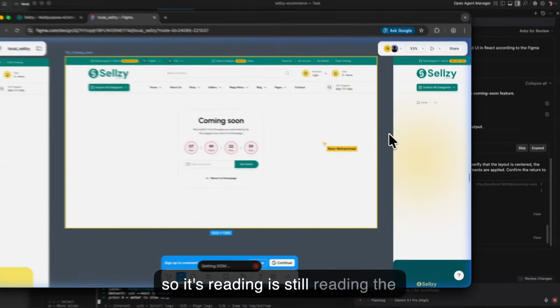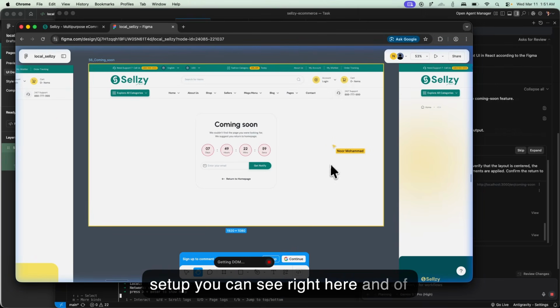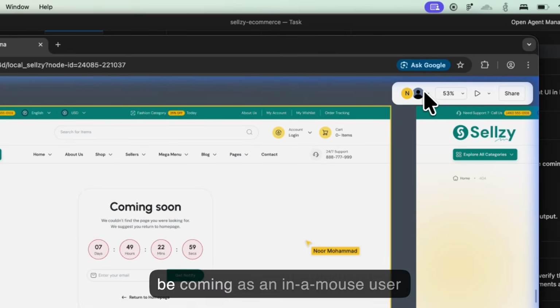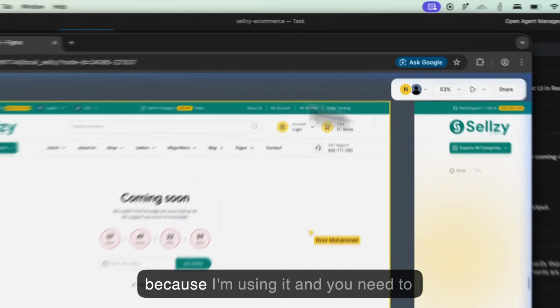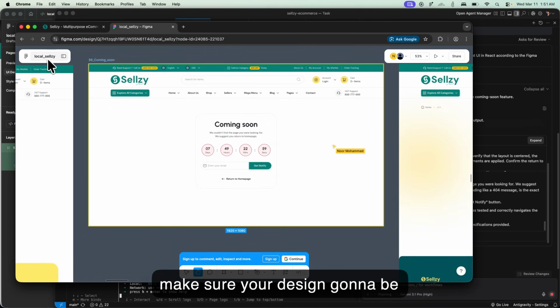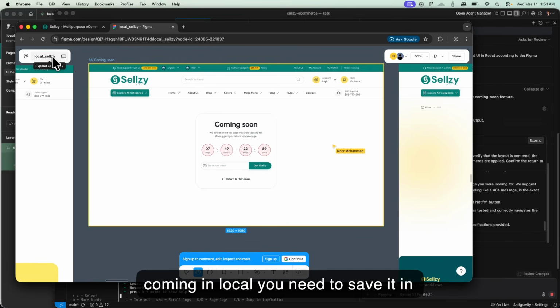So it's still reading the setup. You can see right here. And of course my cursor also, because it's in real time, I think it's going to come as a mouse user because I'm using it. And you need to make sure your design is coming in local. You need to save it in the local.